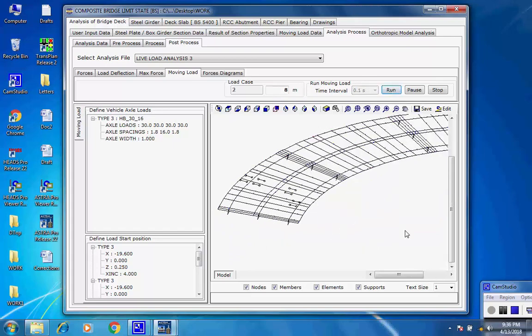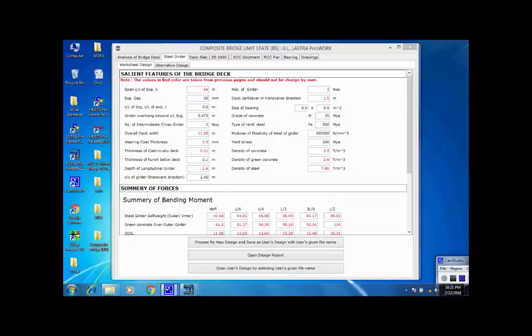The analysis and design of straight single-span bridge deck is described in the tutorial video for IRC standard. Step 1, we open the tab page steel girder, and the page opens with design input data, under tab page worksheet design. The default data for the design of main long steel girders are provided. User may change the data as desired in the authorized version of ASTRA Pro.